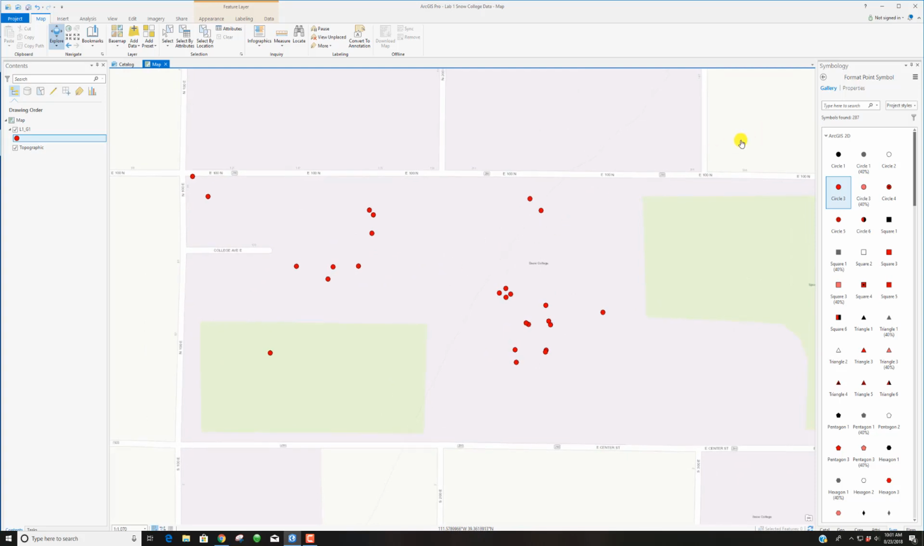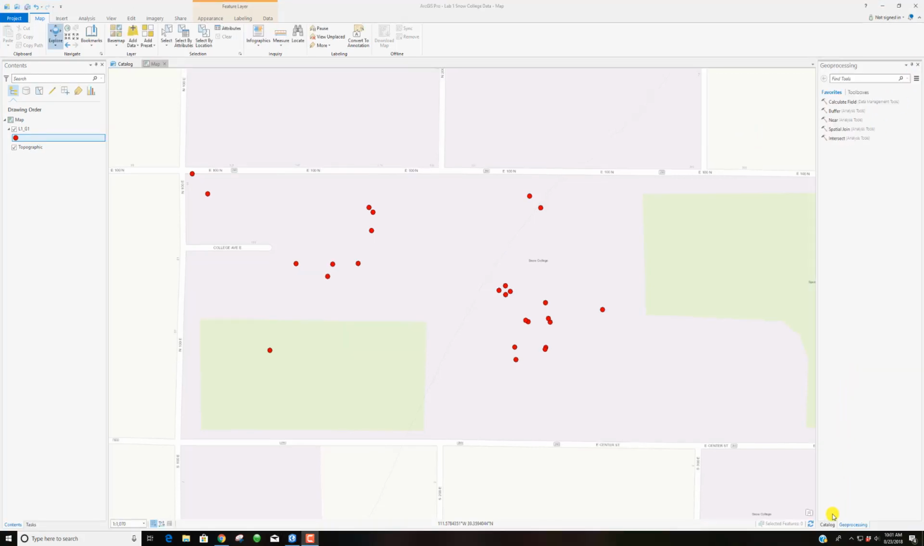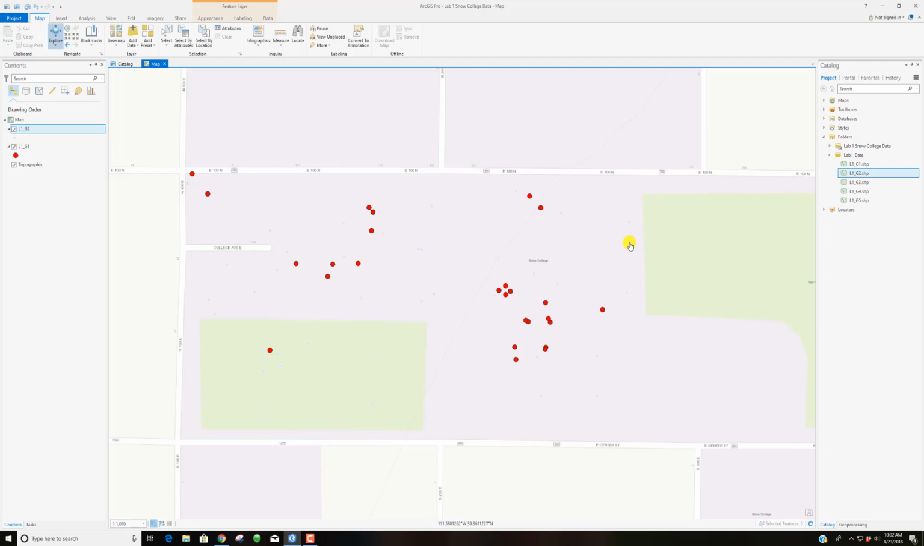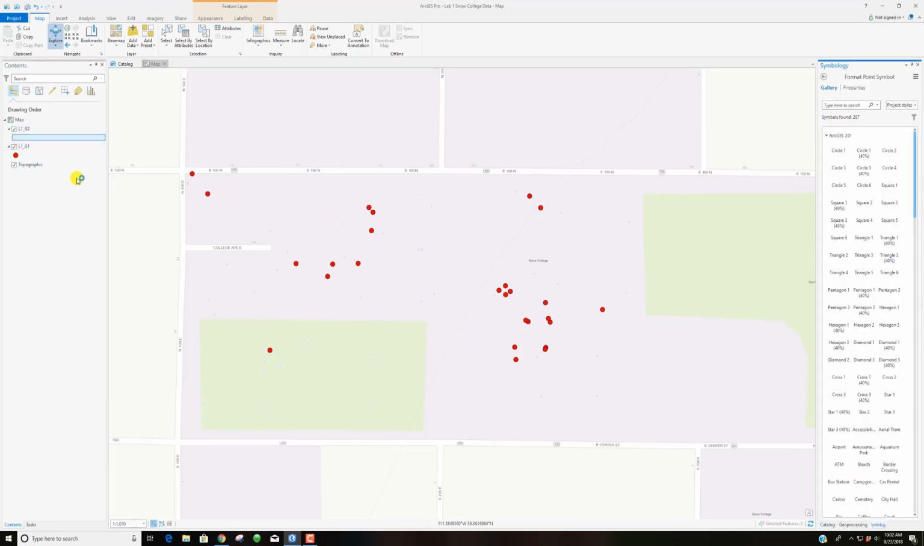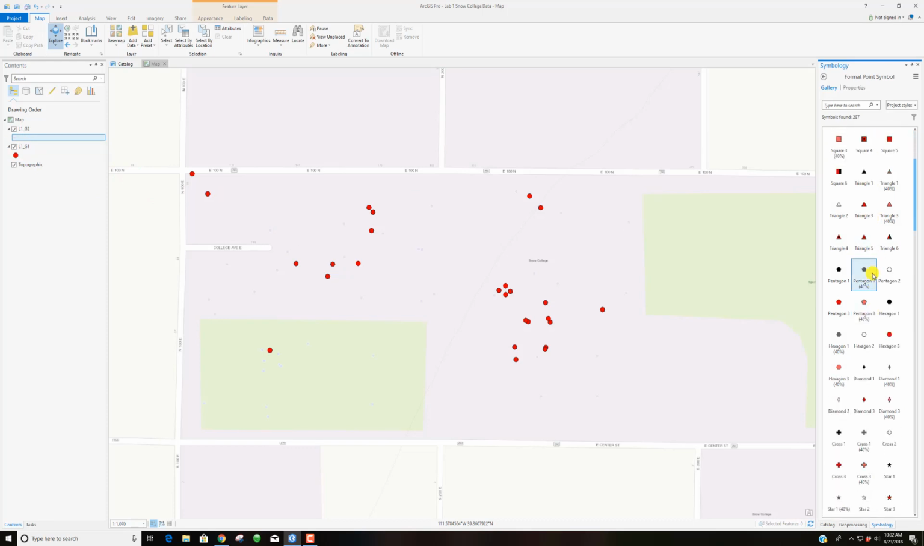So let's go ahead and add. I'm going to come down to the bottom and click on Catalog, and let's add Group 2's data to the map as well. And again, they're really faintly colored symbols, so I'm going to change those as well to a different symbol. And I think maybe I'll do a triangle for this.